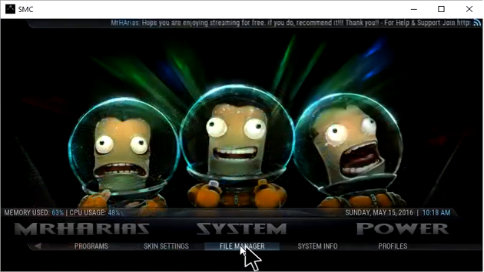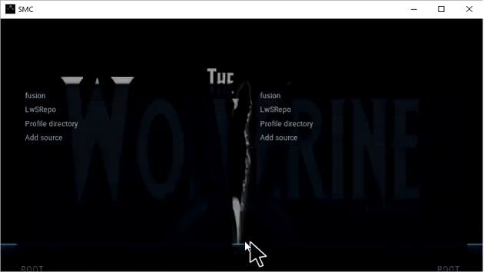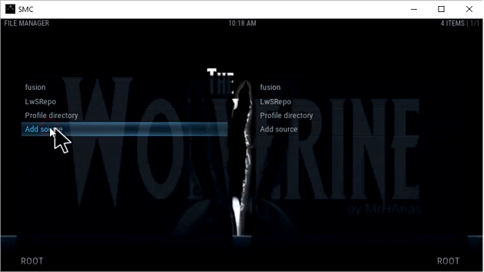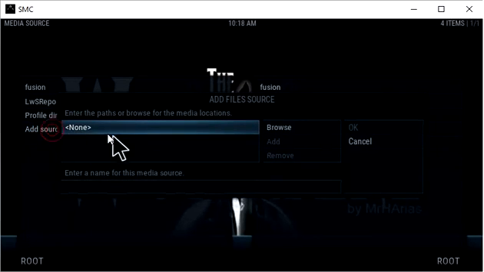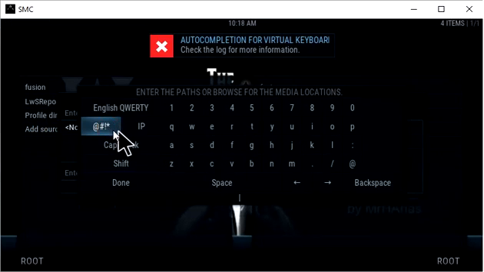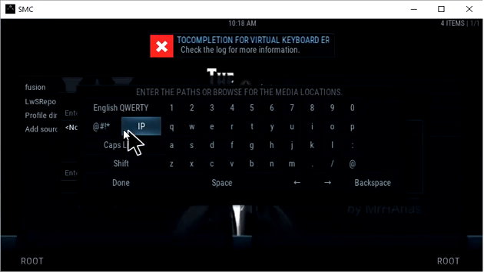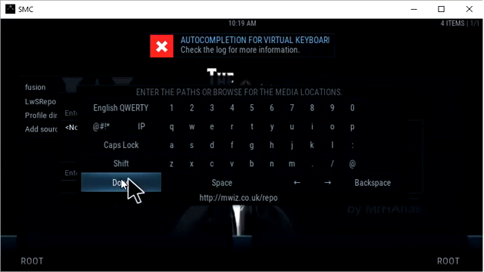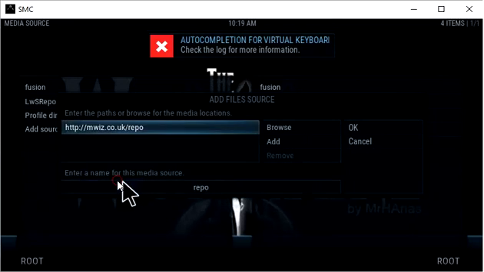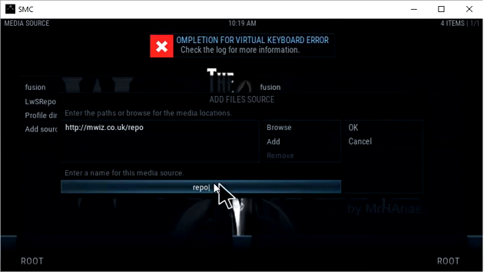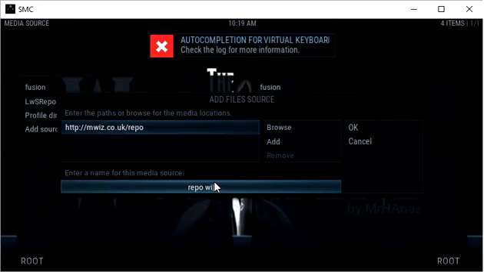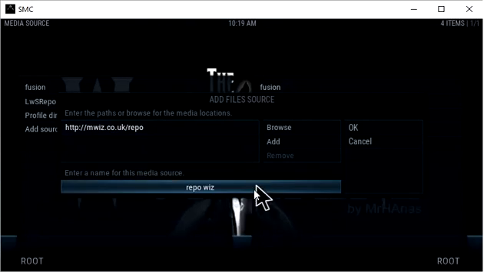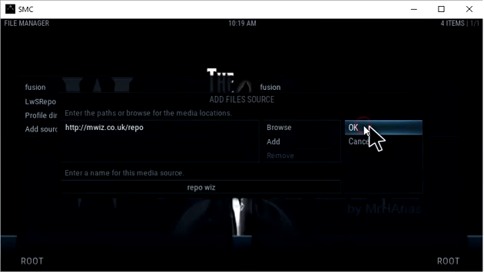go to system and file manager, then we need to add a source. And click done. I'm just gonna call it Wiz. I don't know what that is, but I'm gonna ignore it for now.